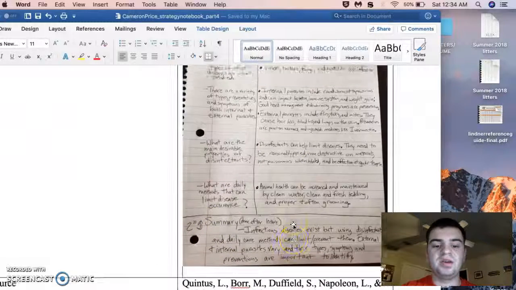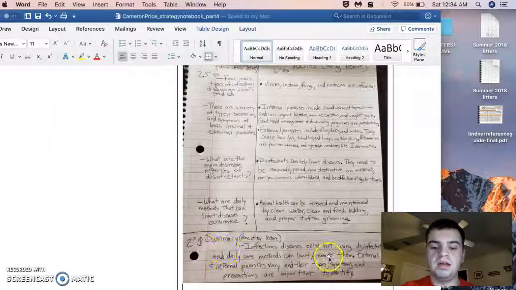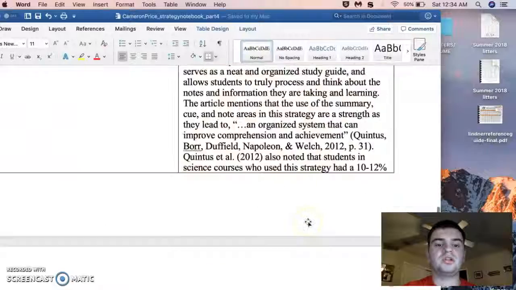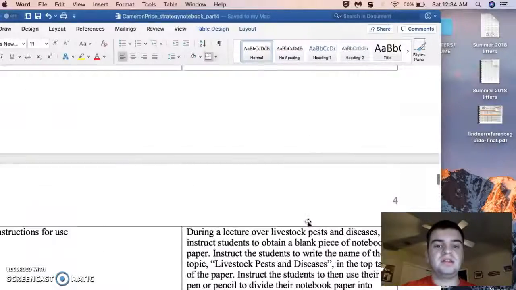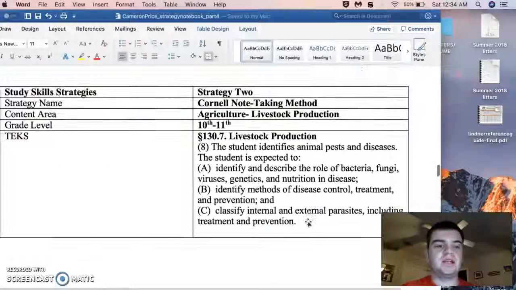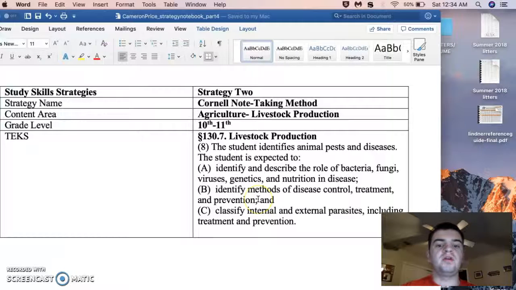And then you write a summary. The summary just sums up the relation between each note to its corresponding cue or question. And that goes in the summary section. Once again, I use this for the livestock production ag content area for sophomores and juniors, and this was the Cornell note-taking method. Thank you.